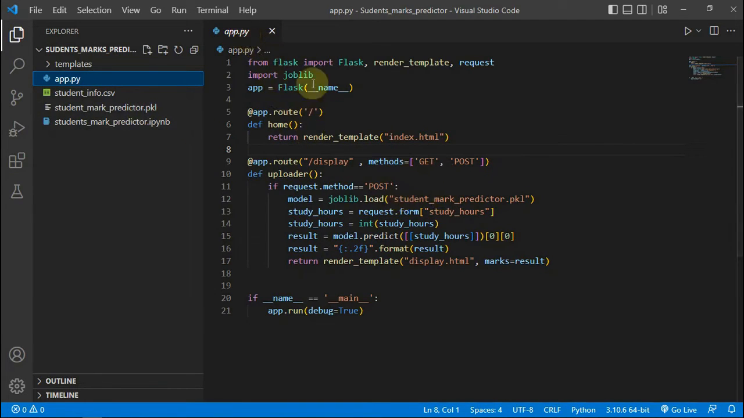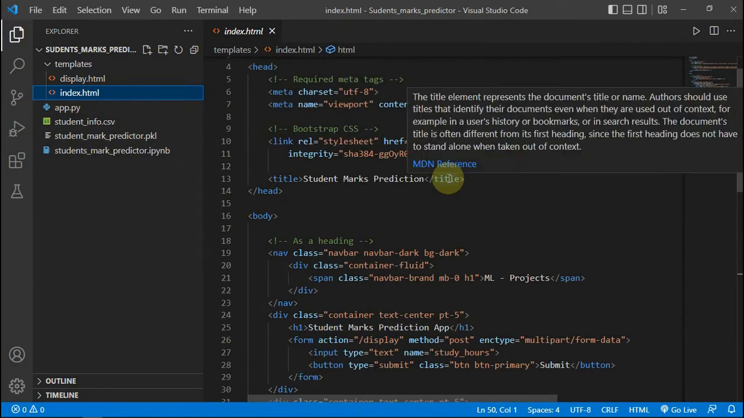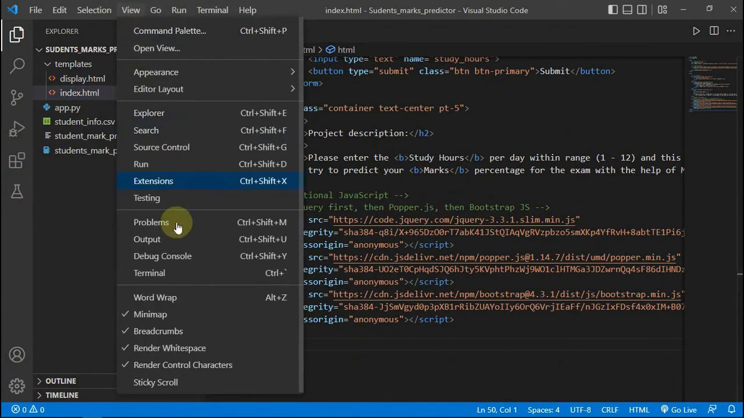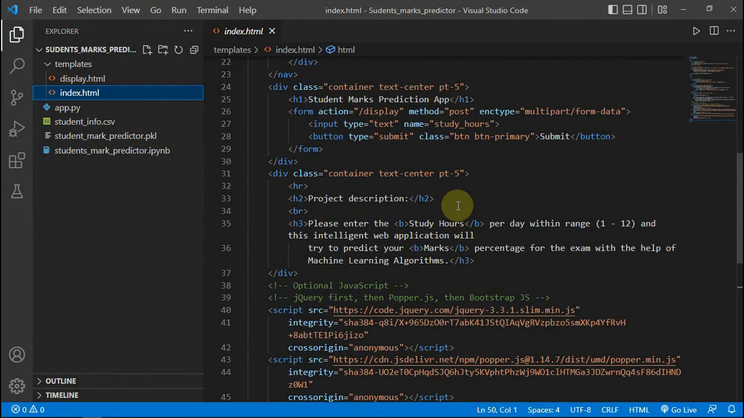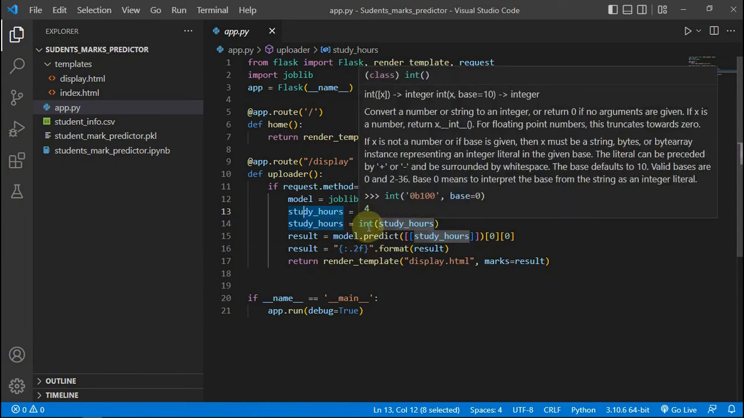So I just make a Flask app which is rendering a template. Let me show you the template, and I use Bootstrap for the CSS part, because I mostly focus on the machine learning algorithm and that part only. Okay, so there's a form which asks for the study hours, and then the study hours will be passed into this variable, right? And then this study hours is a string. We have to convert it into an integer in order to feed it into our model, right?